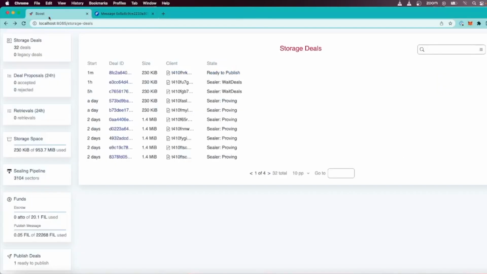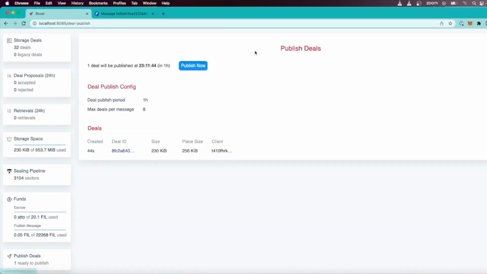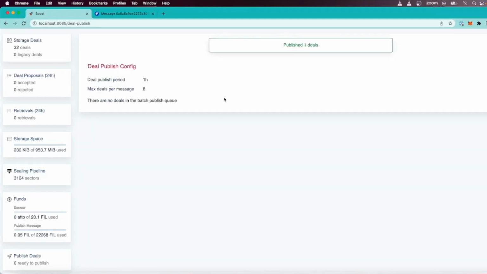We can further look at the status of this deal here, this is just the Boost UI. And you'll see here that we have one deal ready to publish. So I'm going to click publish now on this. What this will do is trigger the publish storage deals message to the storage market actor, which subsequently will call into the authenticate message and market deal notify hooks on the client contract, which I showed you guys earlier.